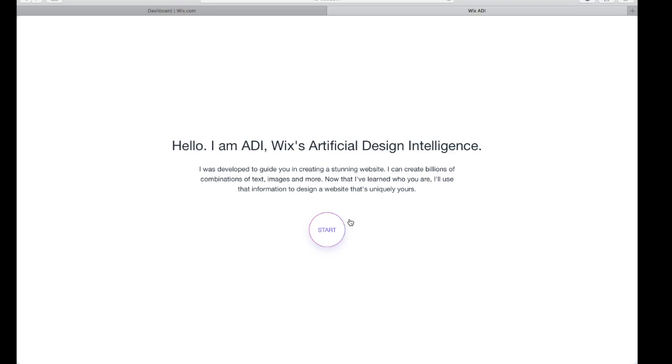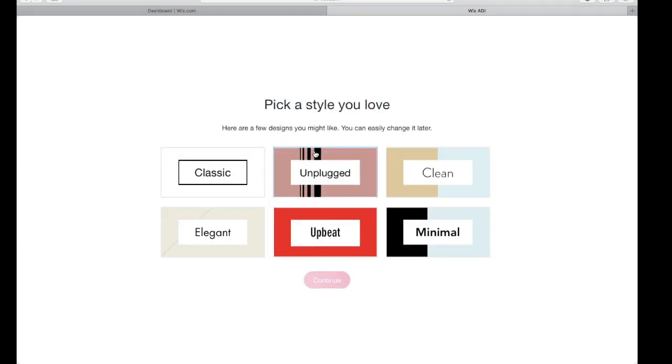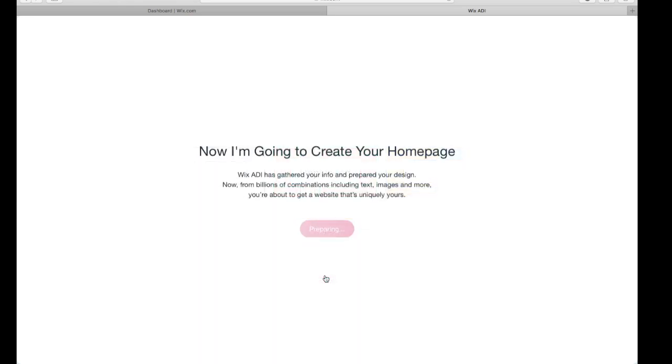Now it's actually creating for you, and as you can see, because you need to answer questions, Wix already kind of knows what to do. This is all about artificial intelligence. So you just click on Start, and then you can choose a style. I'm going to go for the red one because it's a vivid color, but you can change it later on as well if you don't like it, and you click on Continue. It's now preparing it for you. It will just prepare the home page, and then you can select and create your other pages on your own.